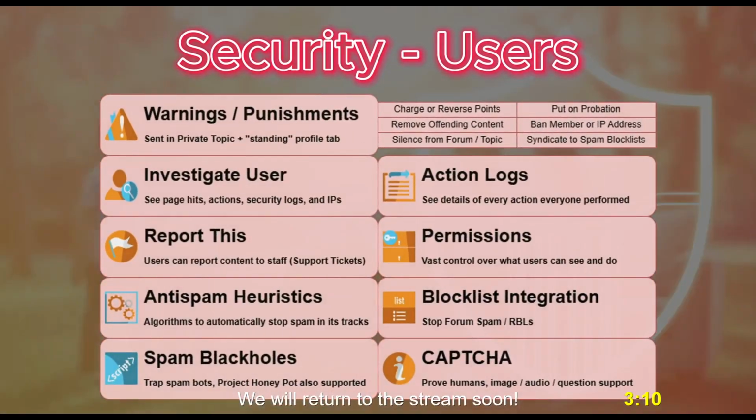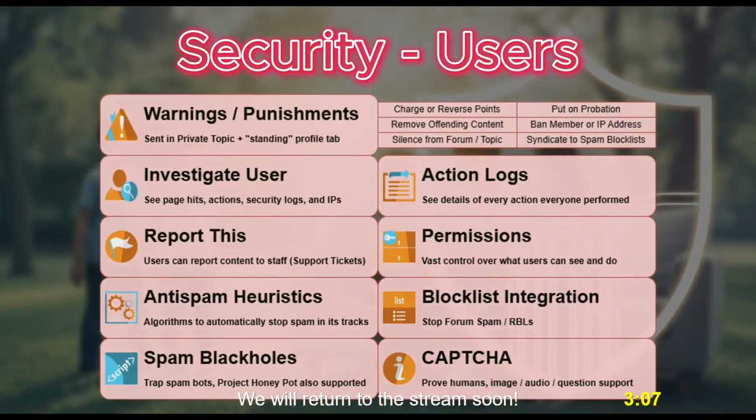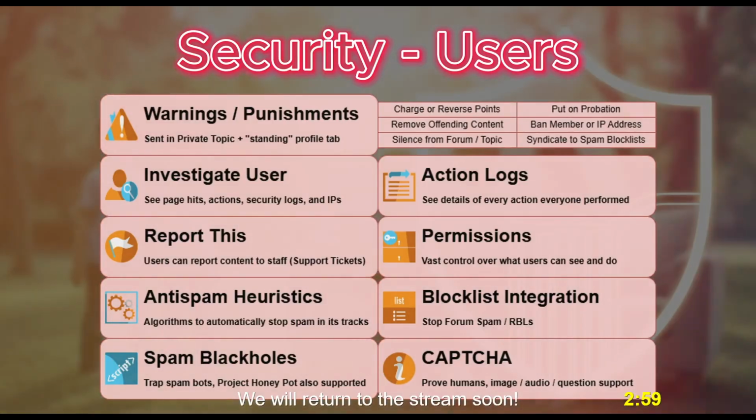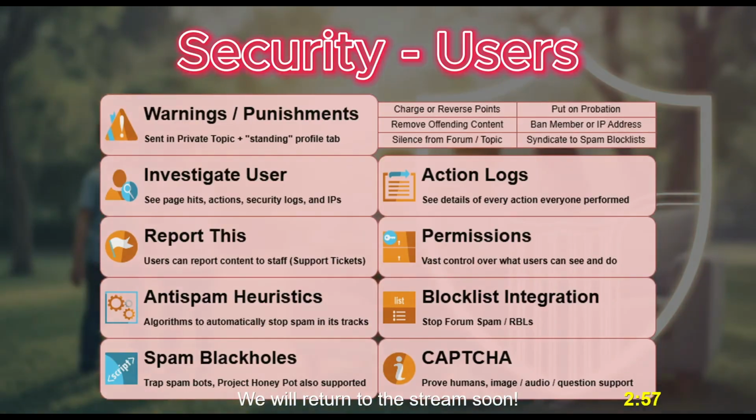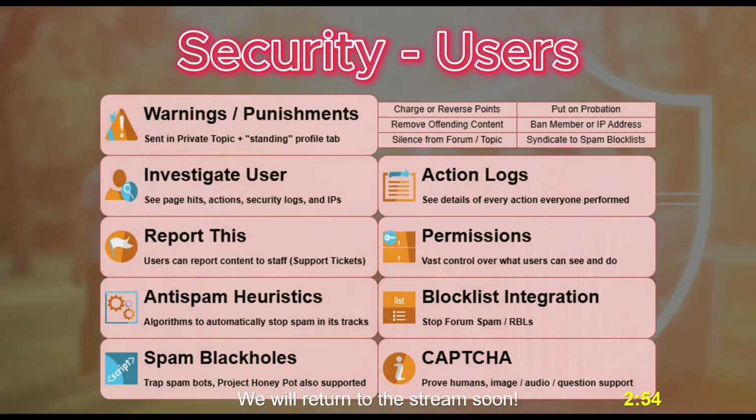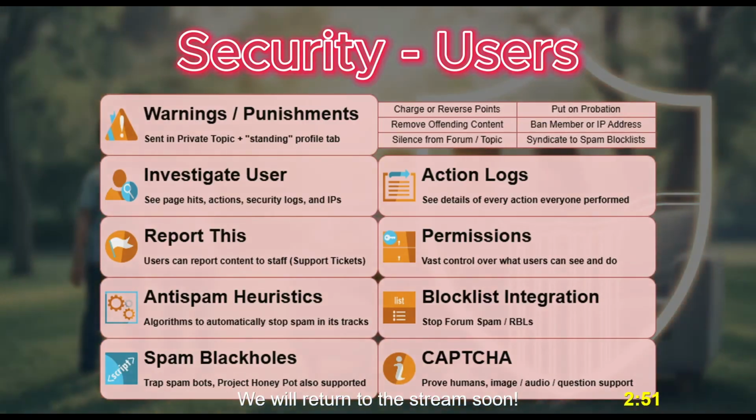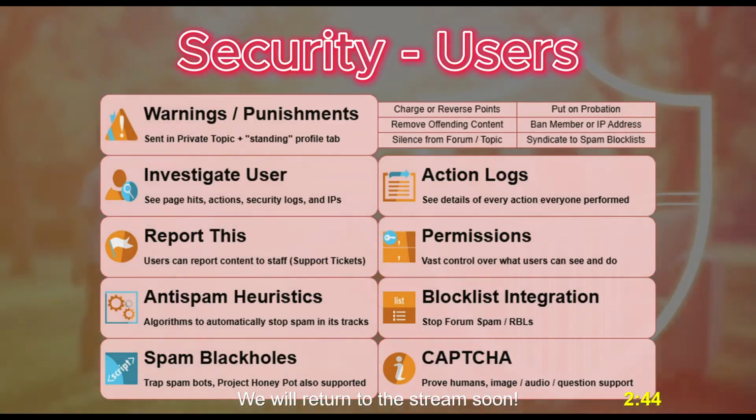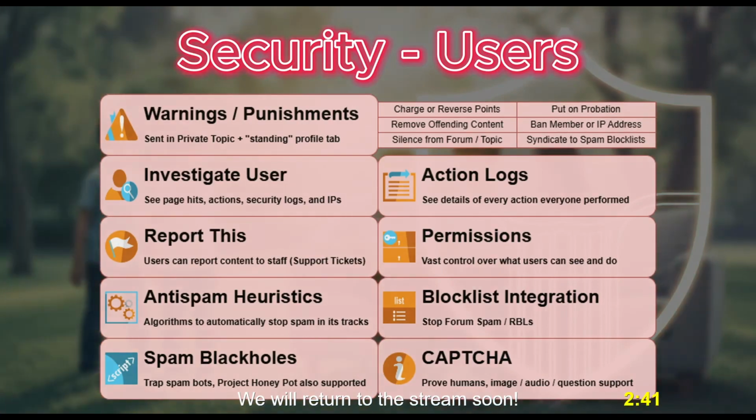Composr CMS also has out-of-the-box many security tools involving your users. There are a lot of tools for preventing spam, such as anti-spam heuristics to stop spam based off of behavior, block list integration to stop spammers based off of public spam block lists, and also spam black holes and CAPTCHAs to stop automated bots. There's a very in-depth permissions and privileges system to control what users can see and do.